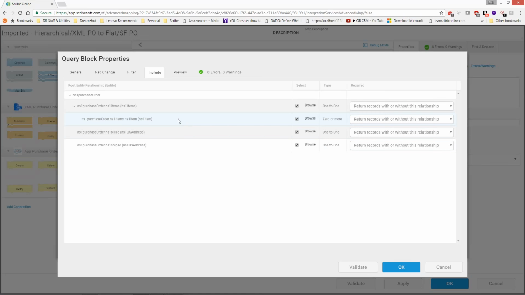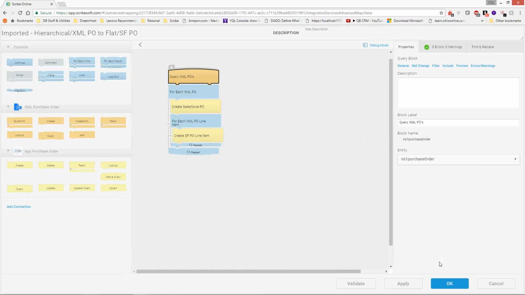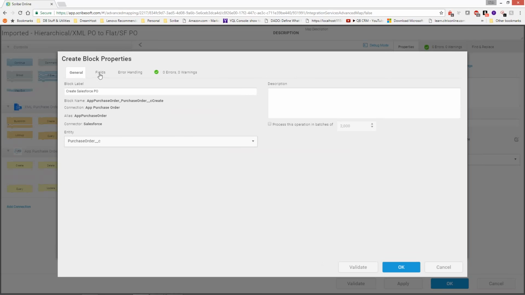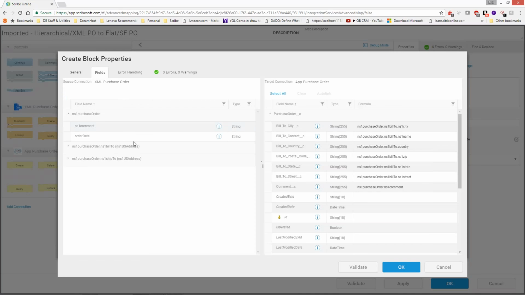And what this is going to look like is, let's go back out to my example here, I'm creating a purchase order in Salesforce. When you go into your create block and you look at your links, I've got, like I said, here's the purchase order top entity, and here are my simple properties on it. I've got a comma and a date. It's very simple, 2 strings. Now my bill to and ship to addresses are right here because they're a one-to-one.